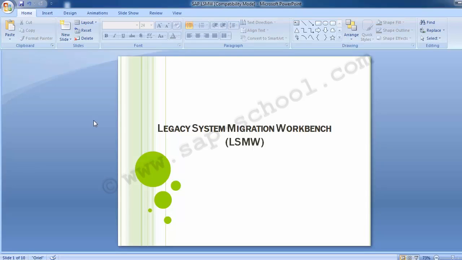We have nearly completed the FI and the CO part. Now we have been discussing a few of the topics which should be known to you, how those are being used in a practical SAP scenario. One of them which we will be taking up today is LSMW, which is an abbreviated form of Legacy System Migration Workbench.